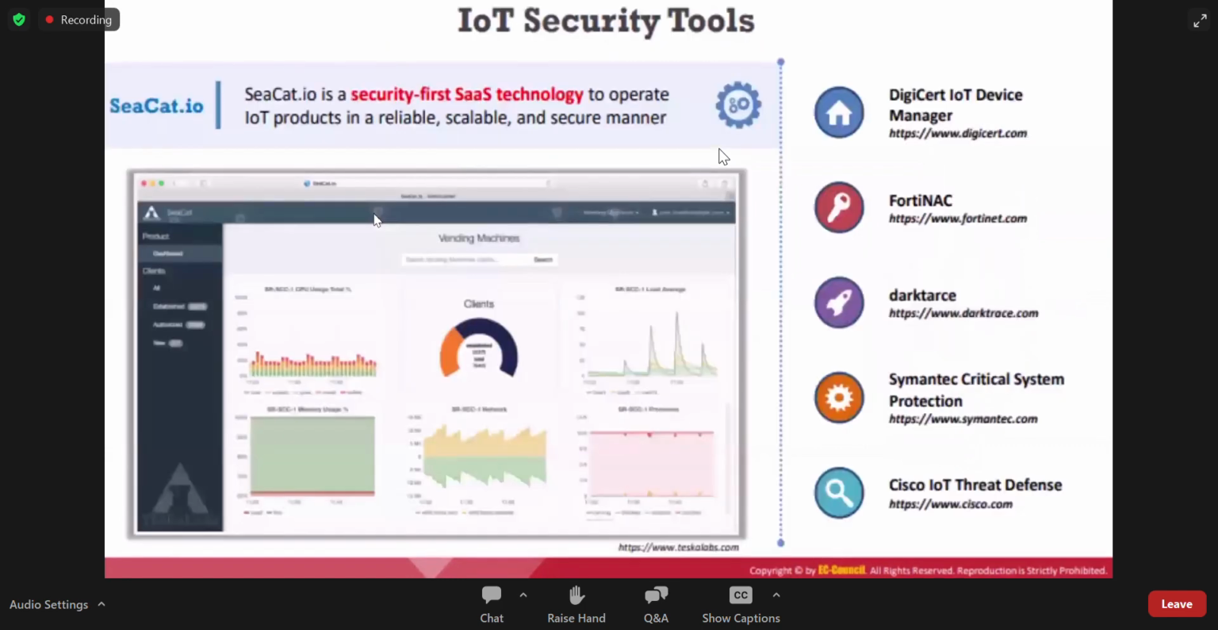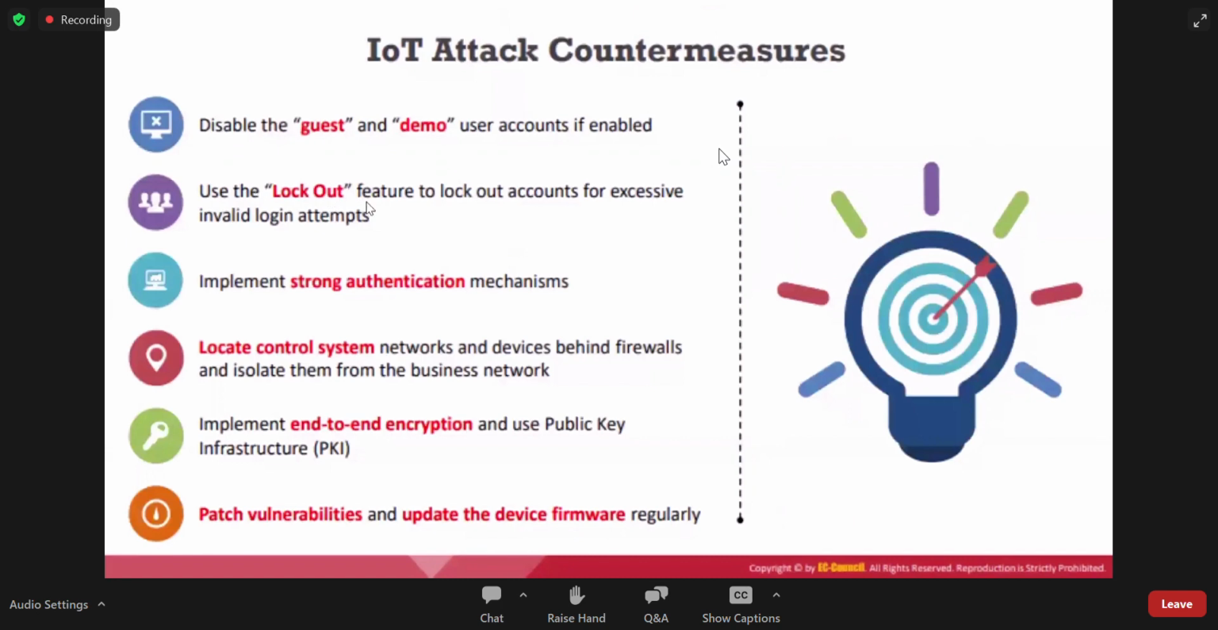If it is possible to have a lockout mechanism or feature, it is recommended to turn it on, and implement strong authentication mechanisms like multi-factor authentication or biometric authentication. Locate control systems, networks and devices behind the firewall and isolate them from the business network.